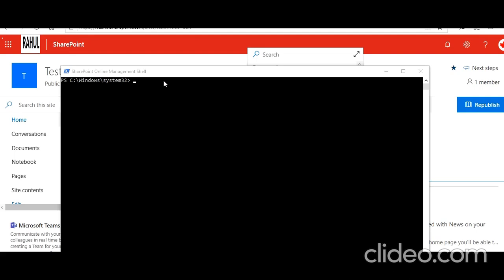First of all, you need to run the SharePoint Online Management Shell and run Connect-SPOService. Put the admin SharePoint URL. It's going to prompt for credentials.